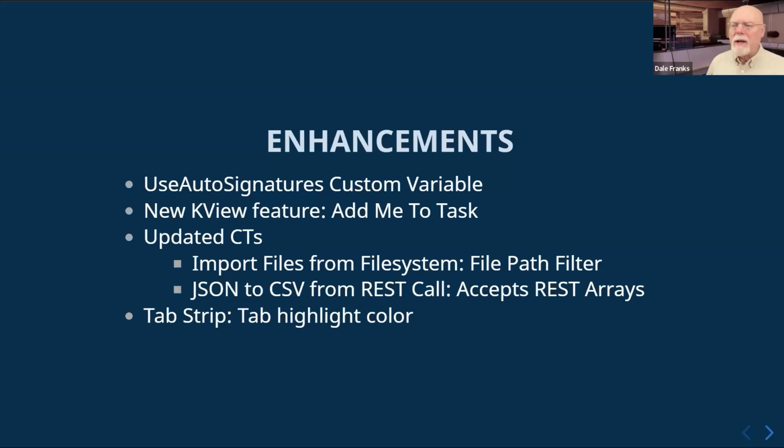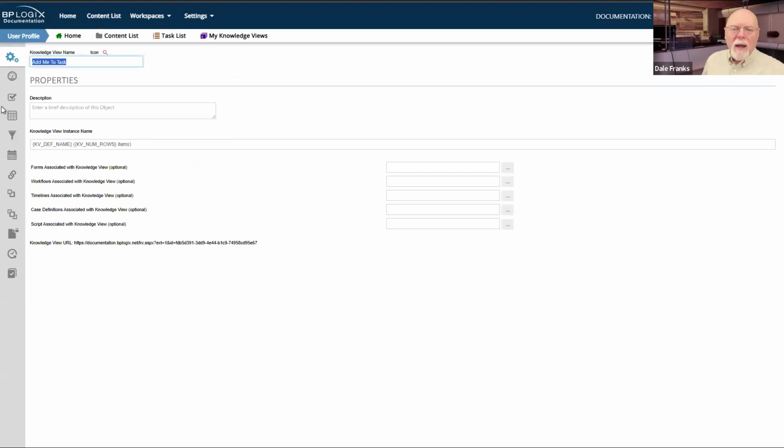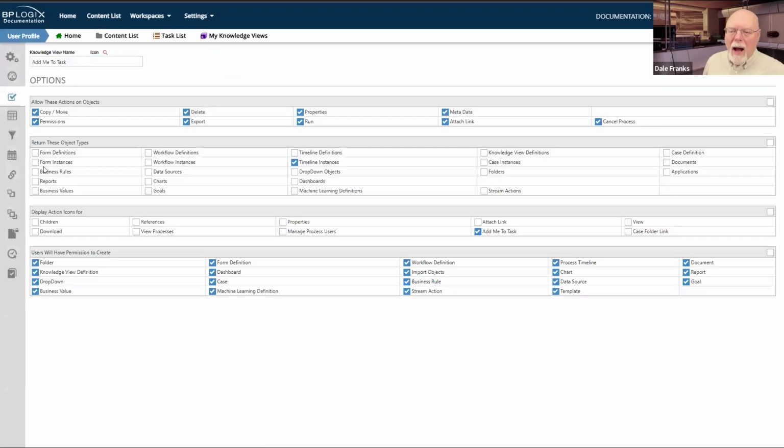There's a new feature on knowledge views. It's called Add Me to Task. So in a knowledge view definition, if you go to the Options tab, there is a new option right here. It's called Add Me to Task. If you check that and you have a knowledge view that returns timeline instances, then you can add the Add Me to Task icon.